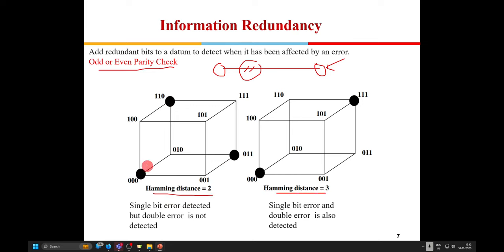Okay, the Hamming distance. What is the Hamming distance? From here to here, if you see, there are two bits which are changing. So out of the total possible combinations in this cube, only this and these three are permitted at the output. Others are not permitted. So if you see here, if there is a 1-bit error in the output, then you will find that it will either land up here or here or here. These are not valid codes, not valid outputs.